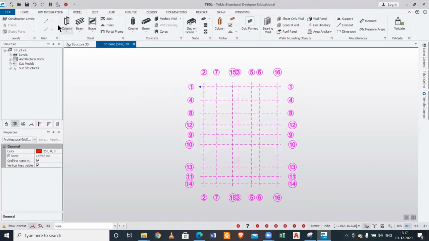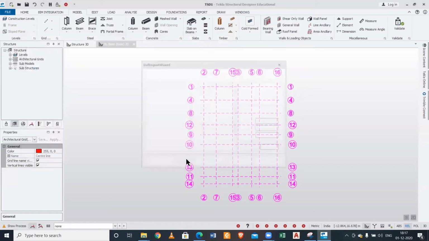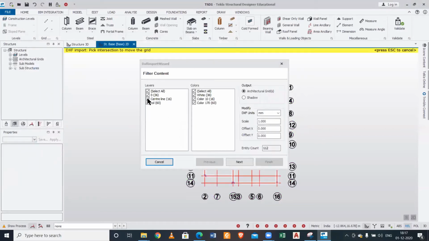After that, this is our plinth level by the way, the structure base. So we'll just import this plan in our plinth level as well. We don't want the center line.